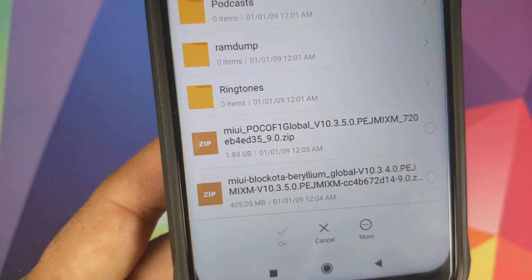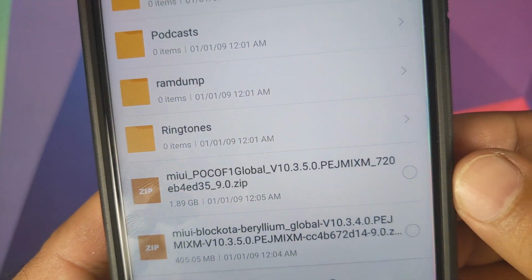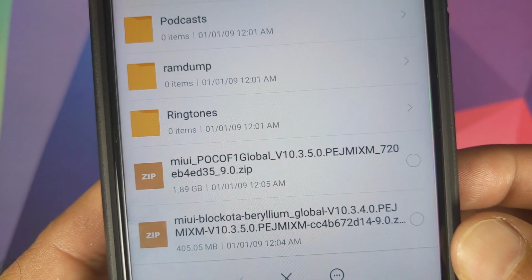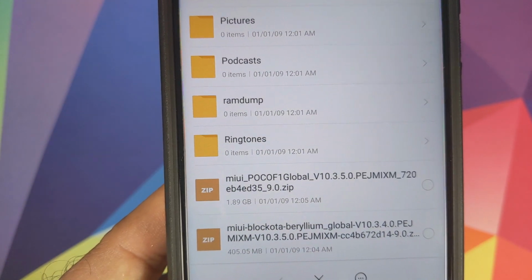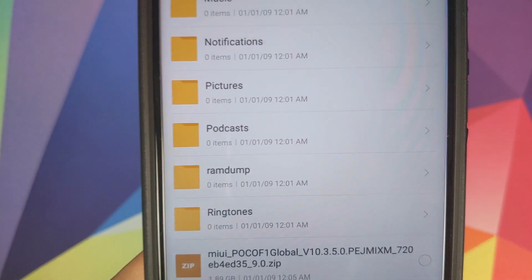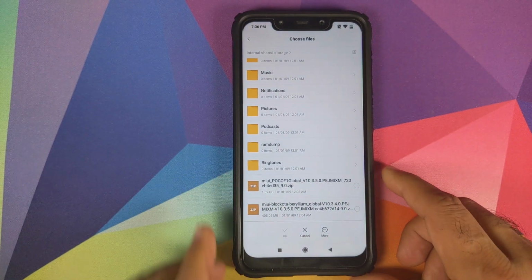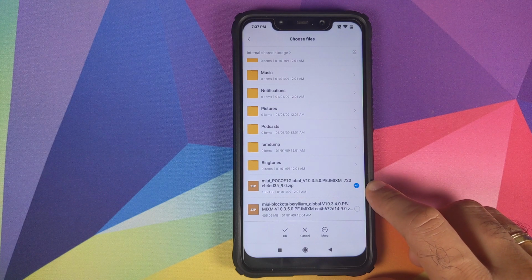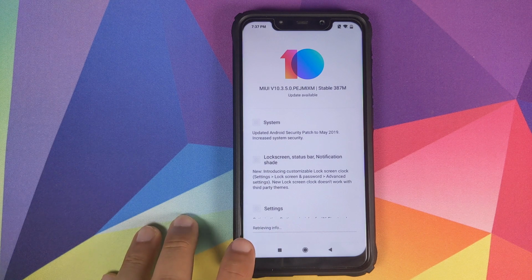If you are on beta or anything other than 10.3.4.0, you will have to use the full ROM zip file. If you are on 10.3.4.0, then you can use the OTA zip file. I have explained this earlier in the video also, and I am explaining it again just to make sure that it is clear. For the purpose of this video, I will be using the full ROM zip file. So we will click over here and make sure the option is checked.